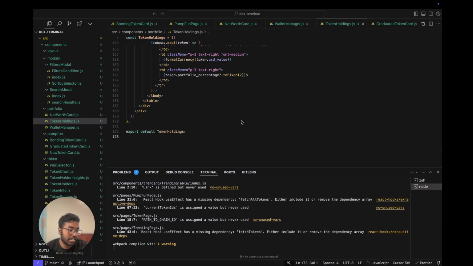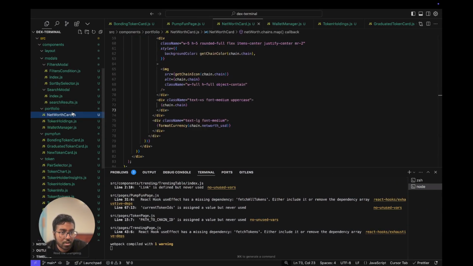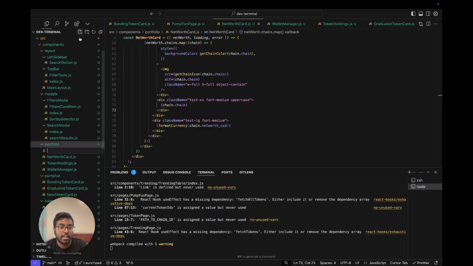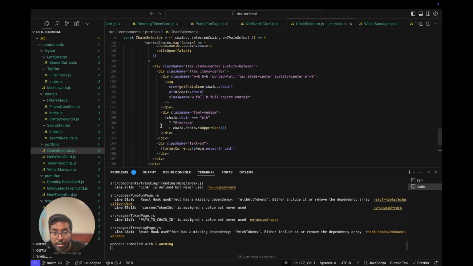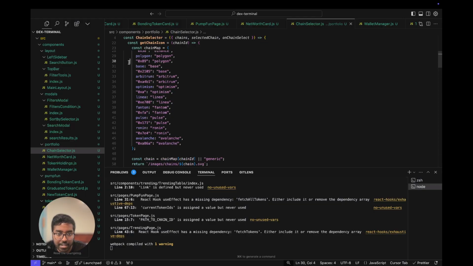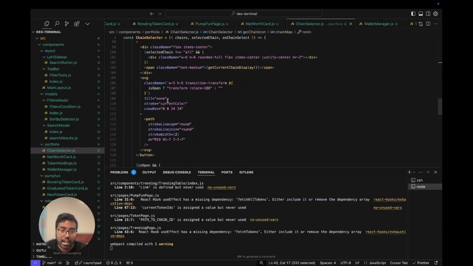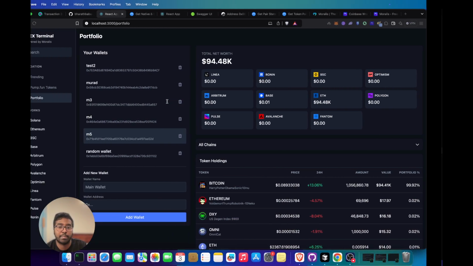So let's create the chain selector JS component. I'm just going to add the chain selector.js here, and over here we're going to put in the chain selector component. I've put in the chain selector component, and it's going to let you select from all of these chains and essentially view the holdings on that particular chain.